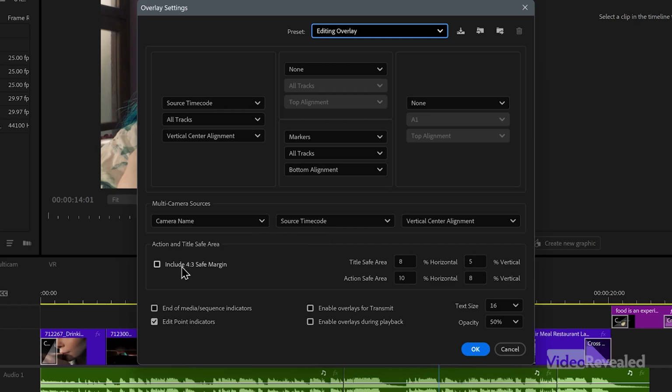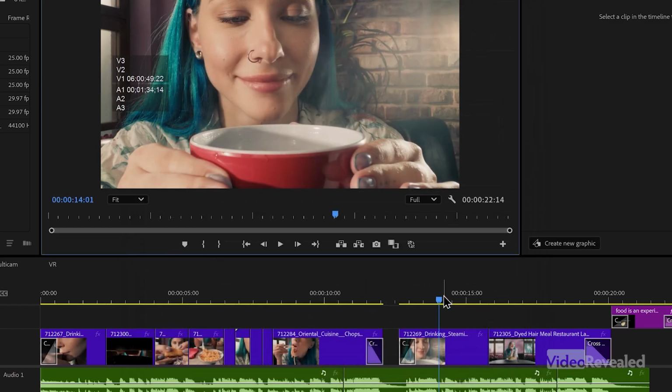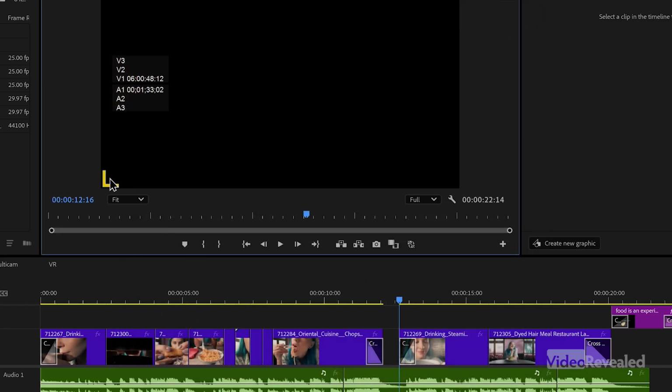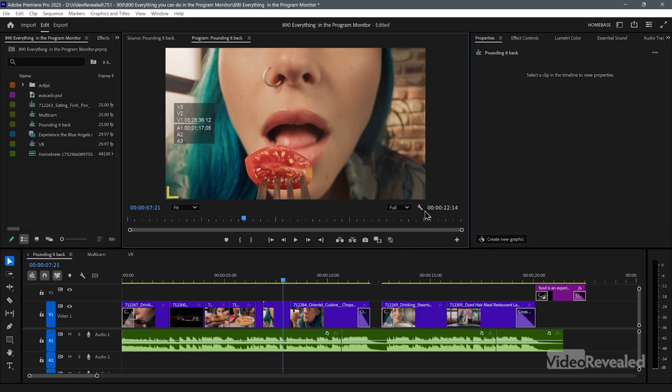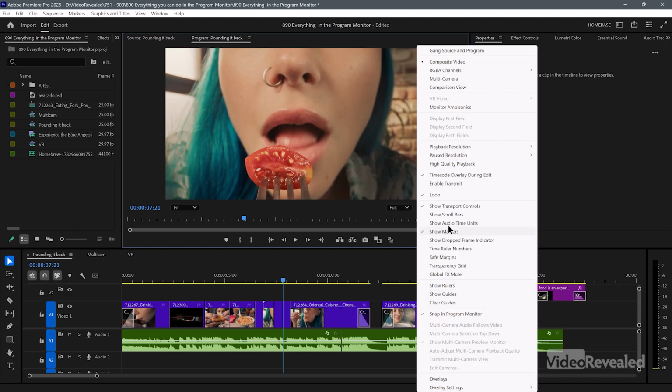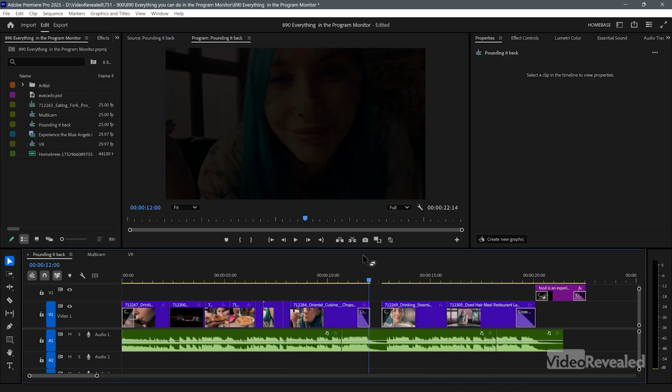Multi-camera sources. You can include a 4:3 safe margin, so if you're working with HD, you can also see 4:3. There's your title and action safe areas. You can enable overlays if you're going out to transmit, enable during playback. You can look at end of sequence indicators, so you get to see these things here that show up that drive some people crazy, but if you want them, they're there. And we turn overlays off, everything disappears. So that's everything inside the program monitor menu.